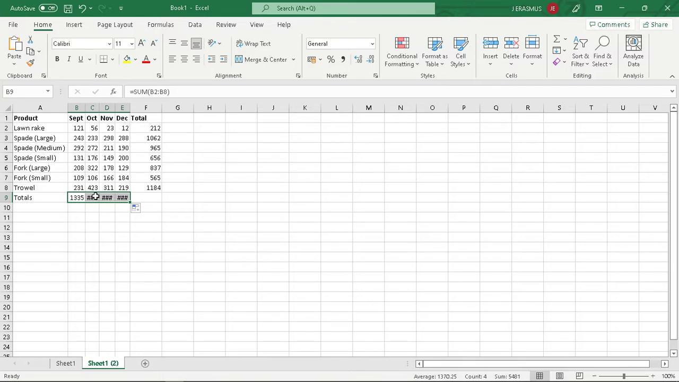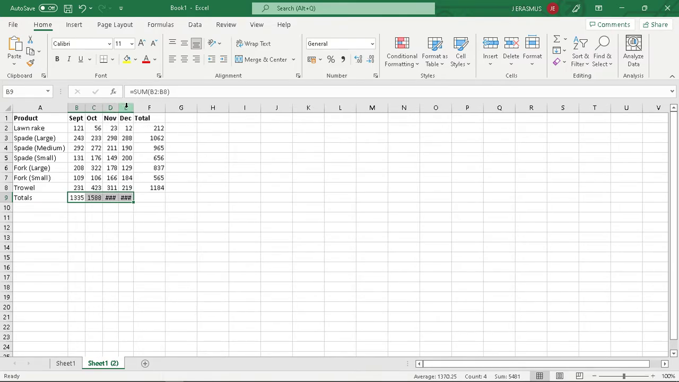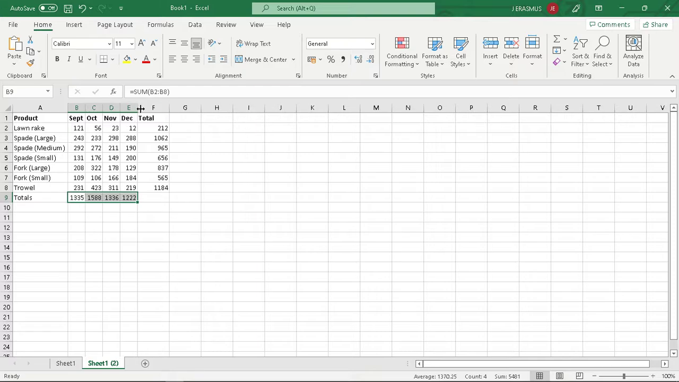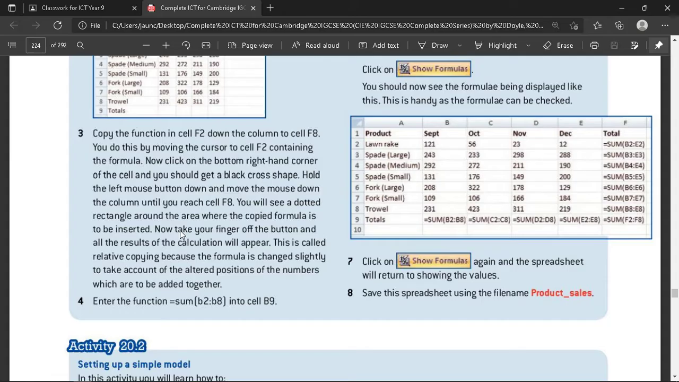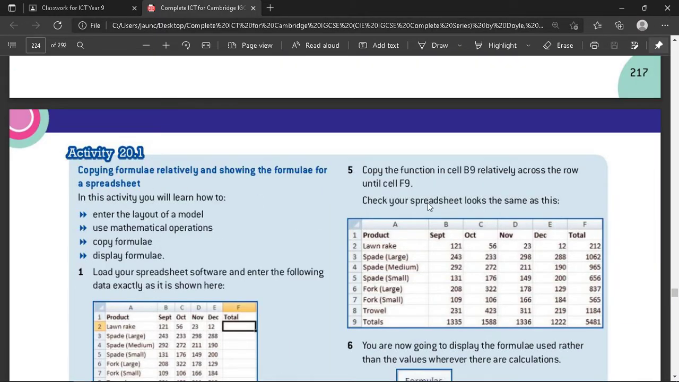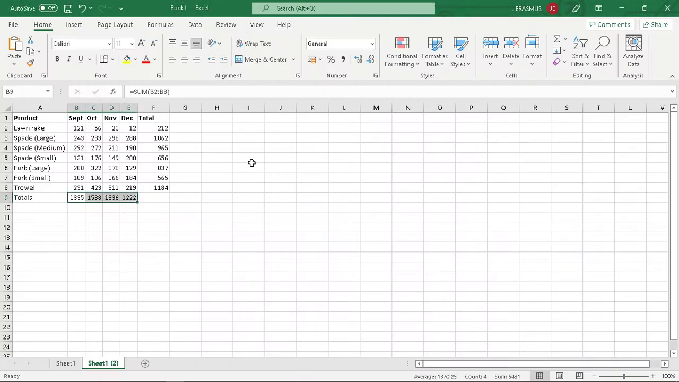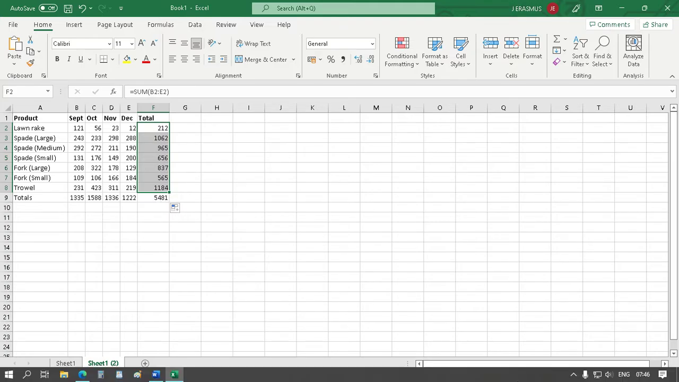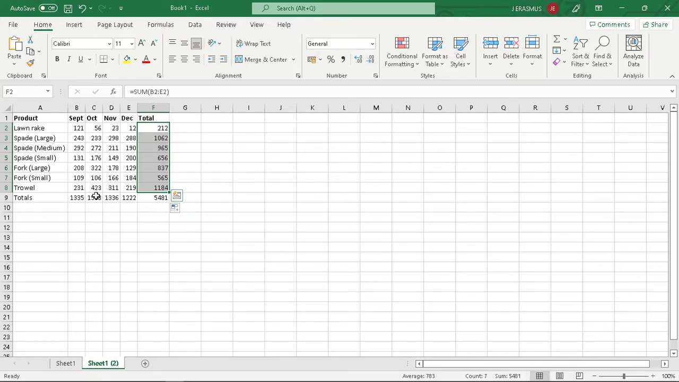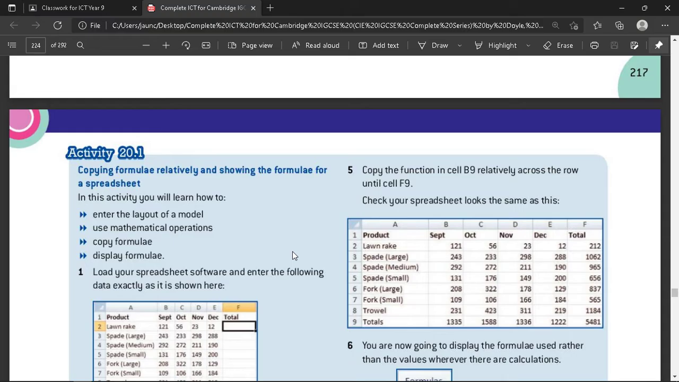And then that means there's not enough space to show the number. So just double click on this if you see those hashtags over there. And then they say we should do it until F9, so we should also replicate it this side. So let's see if the sum of all of this equals 5481, and then it's also the same as the sum of this, 5481, then we have that this is correct.